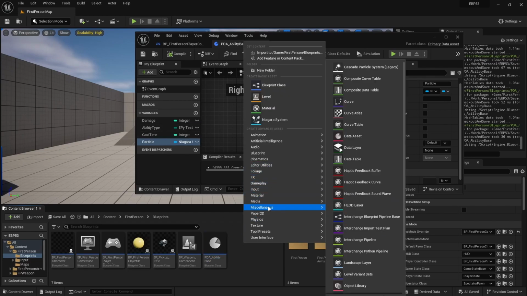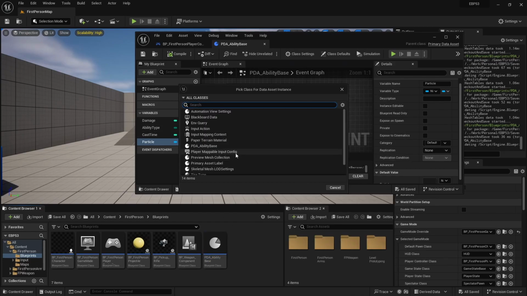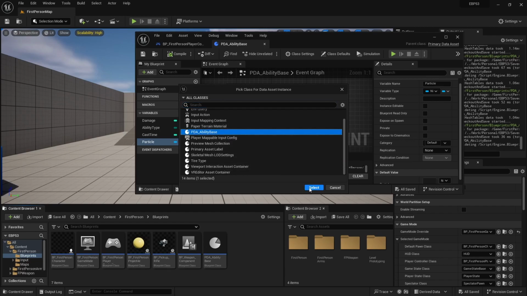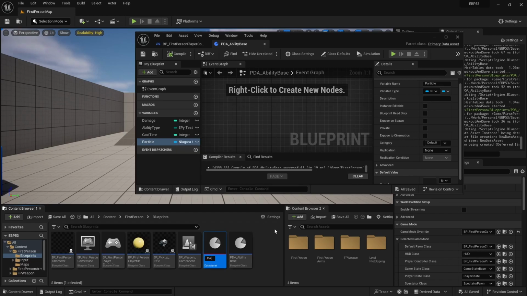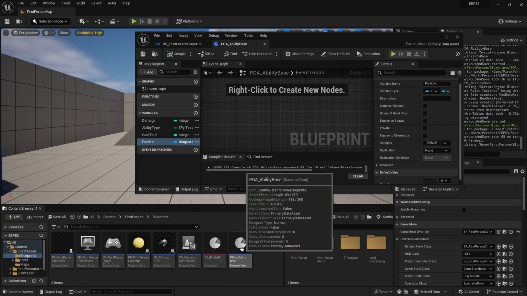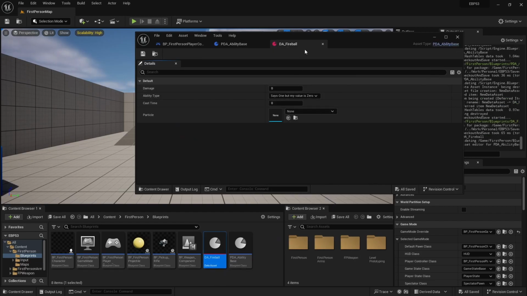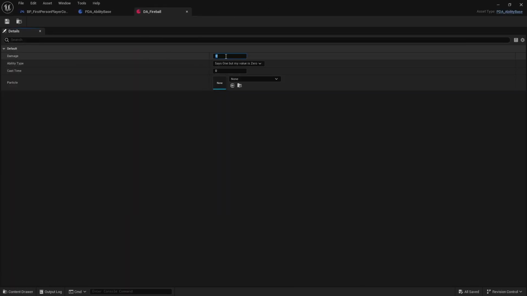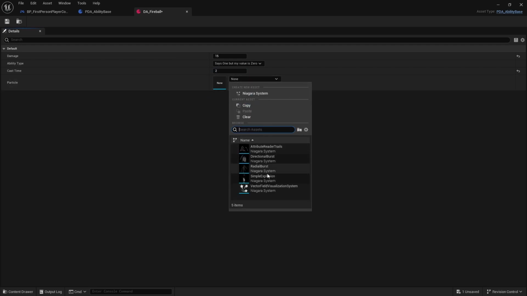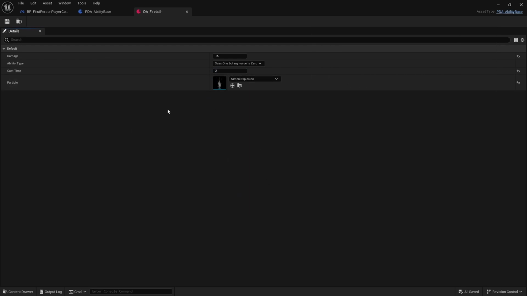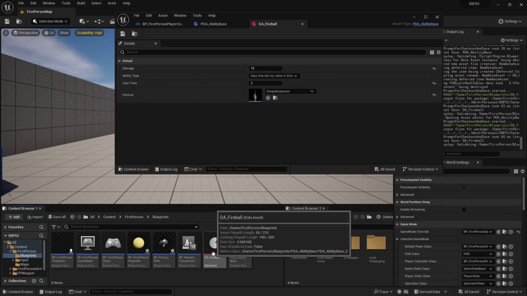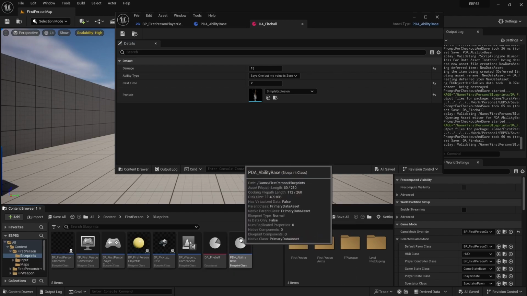Then what you can do is go to miscellaneous, go to data asset, find your ability base, select it, and we can name it maybe data asset fireball. And now we have created an instance of PD ability base. If I open this up, we have your damage. We can do the enum, we can do cast time, and maybe we have a particle, a simple explosion. Now we have a template for our fireball, and we can use this for as many as we want. We can create multiple instances of this PD ability base.